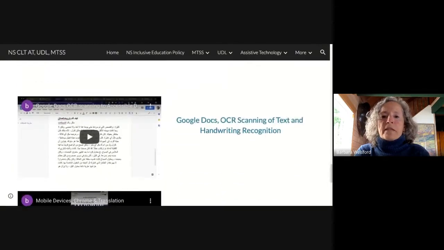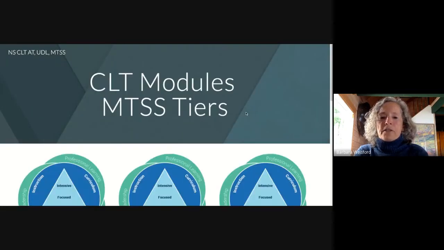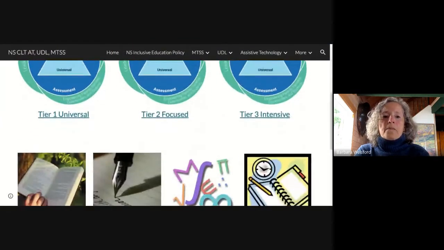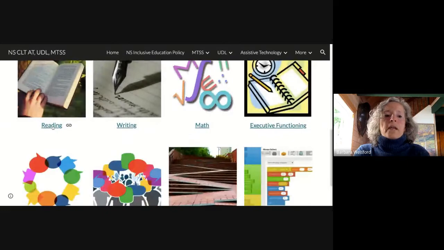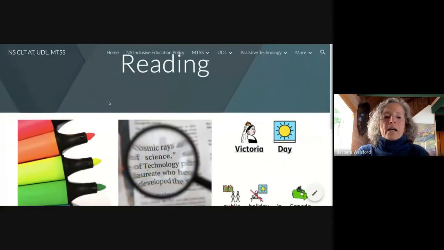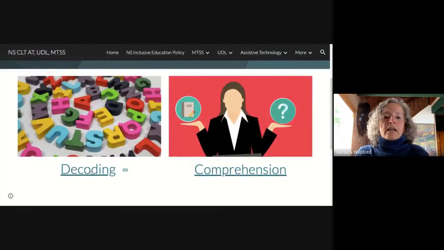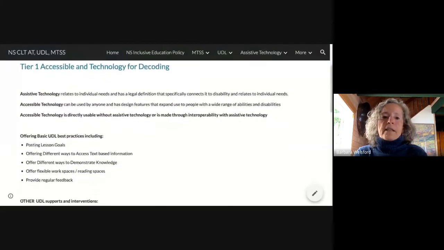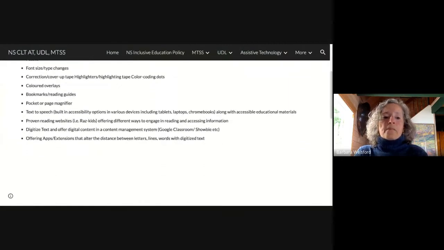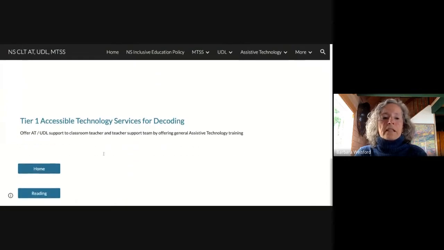So just remember, this is on our site. If you go to the CLT modules as well, we have broken down Tier 1, Tier 2, Tier 3 technology into the different tasks. So if you take a look at the reading, and again, we're adding hyperlinks to all of this. Reading, decoding, comprehension. We've got all sorts of Tier 1 accessible technology on this link posted here. We need to add some more accessible hyperlinks to give you more information.